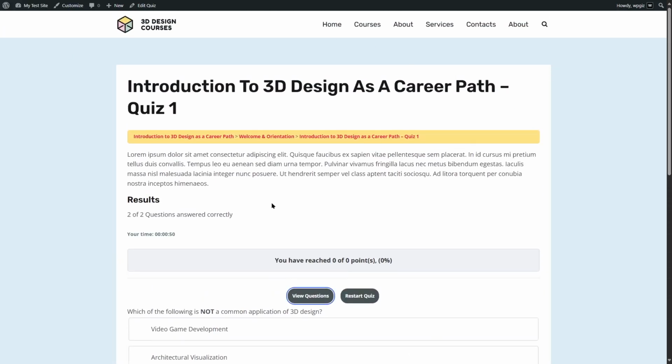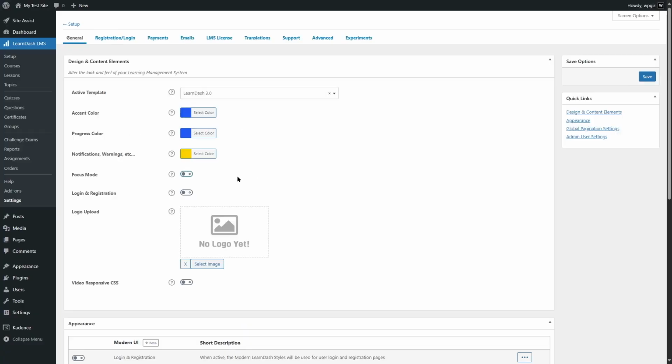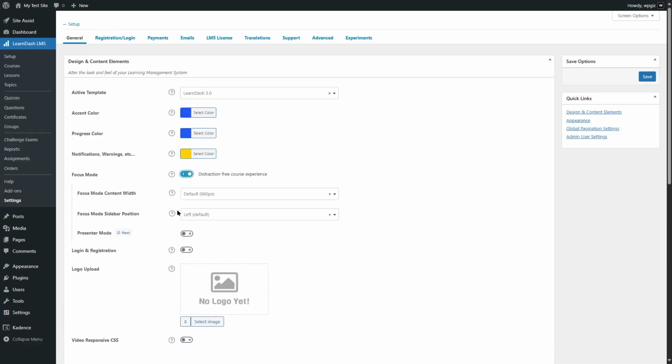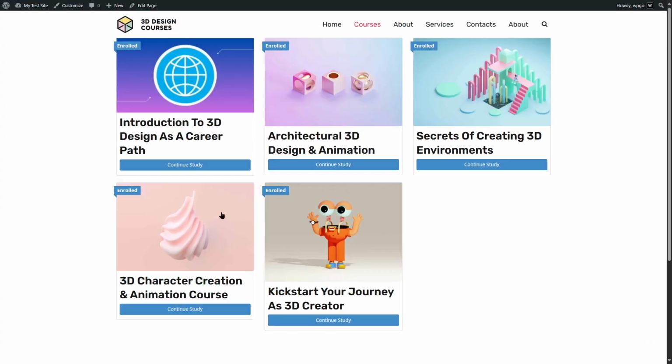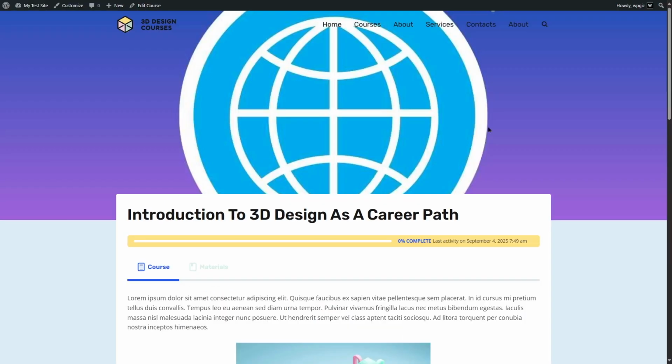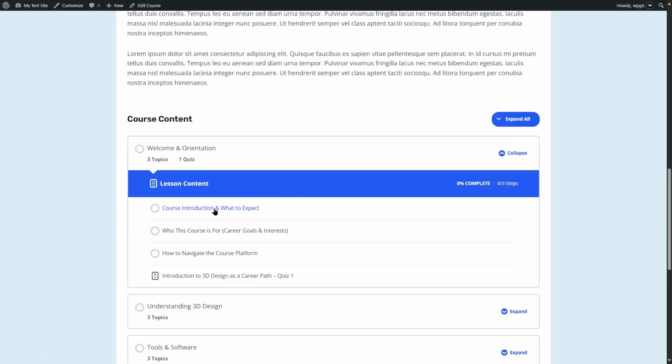Now to make our courses a lot more interesting, what we can do is enable the focus mode. So let's head over to the dashboard and go to LearnDash Settings. And from here, we are going to enable the focus mode. Let's click on Save. And now let's take the course. Let's go to Courses. Let's click on Continue Study. And let's expand this and view our lesson.